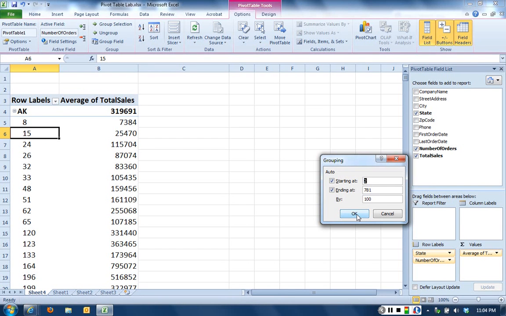Actually, I'm going to make the group simpler. I'm going to say starting at 0 and ending at 800. Okay, so 2 and 781 are the biggest and smallest values in my data. To simplify, I'm going to change it to 0 to 800, and I'll say OK.